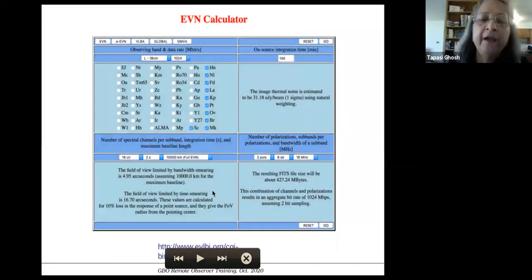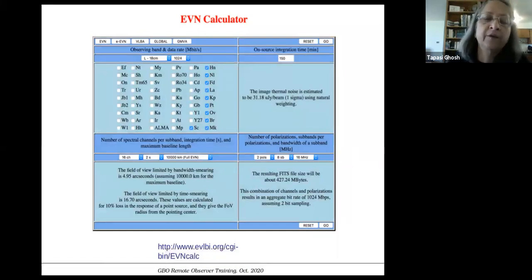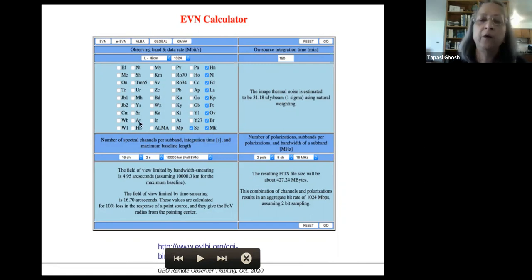This is a very important resource in planning a VLBI observation. It says EVN calculator. EVN is the European VLBI Network, but everybody uses this. It is also valid for the VLA antennas, and all the VLBA antennas. So GB is right here. You can use this tool to select your array, your frequency, what bandwidth you're going to observe, and how long you're going to observe, and this gives you what your image noise is going to be.